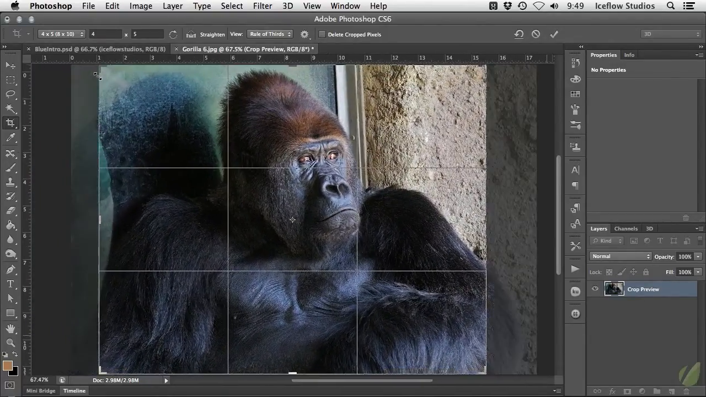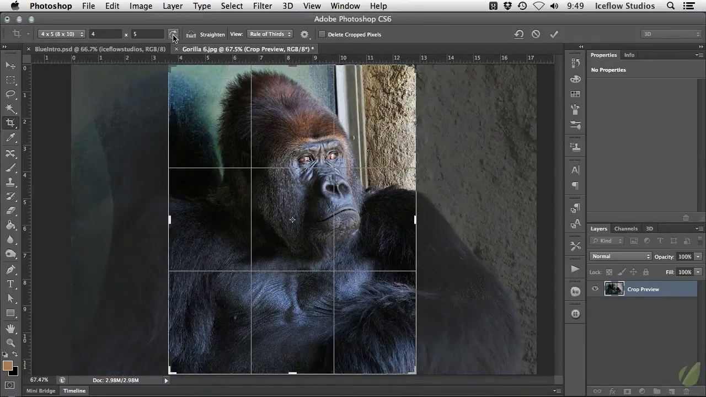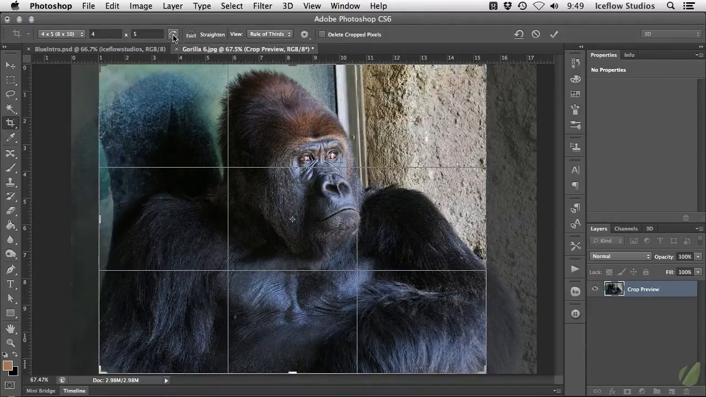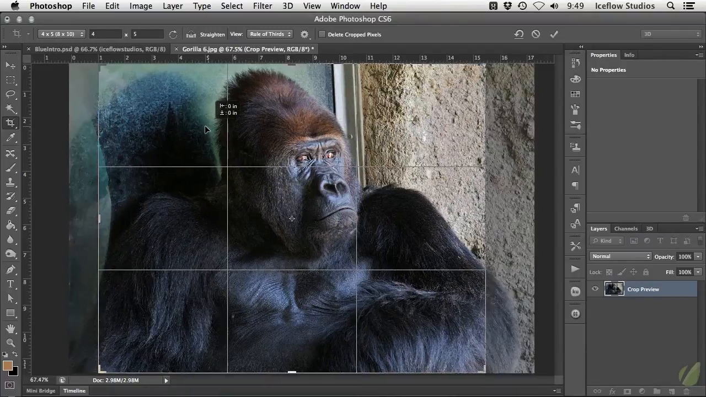Of course, on your options bar, if you want to rotate from landscape to portrait, the icon beside the input fields will switch between the two orientations. Now keep in mind that these presets are aspect ratios, not dimensions. Applying the current 8:10 preset won't resize my image to 8:10 inches. It simply changes the aspect ratio based on the current dimensions of your image.